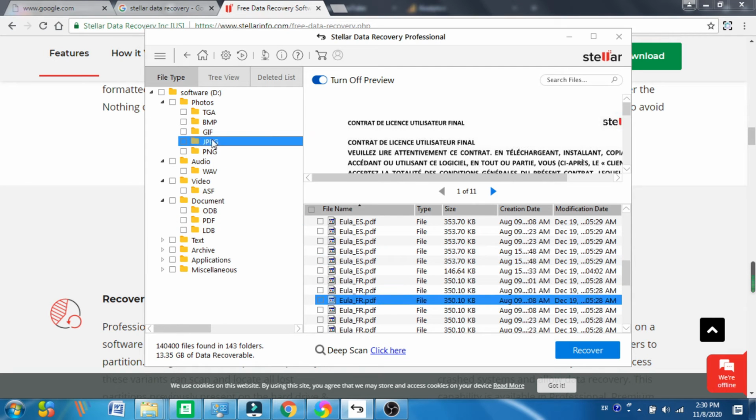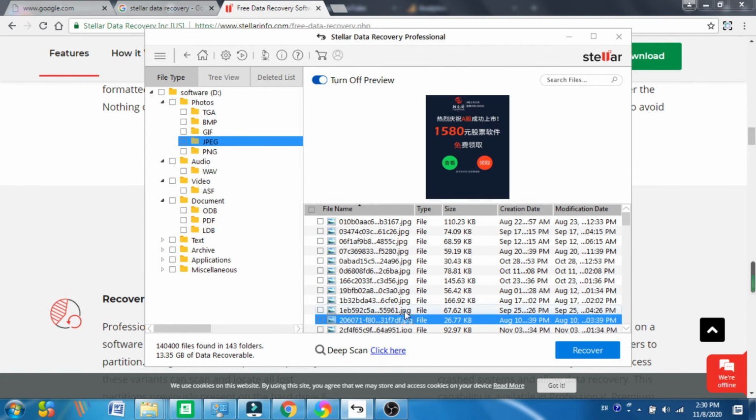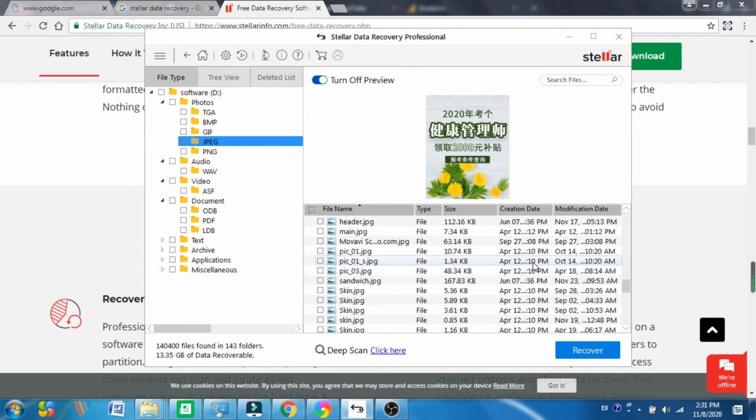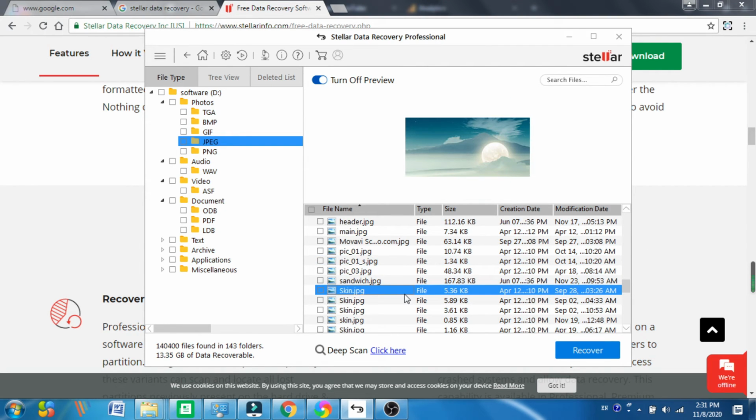Now, after you find the files, you could recover them. But there are some things I hope to remind you when you use data recovery software. Firstly, do not use the computer after you delete the files or lose the files by accident, in case the files get corrupted or damaged further.